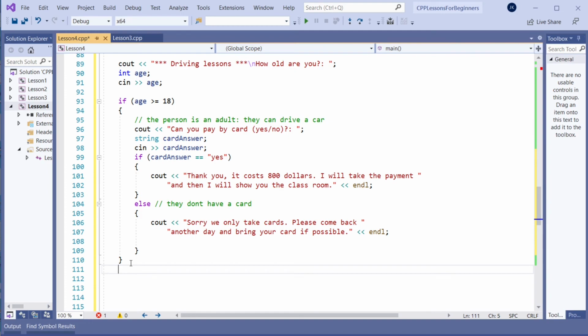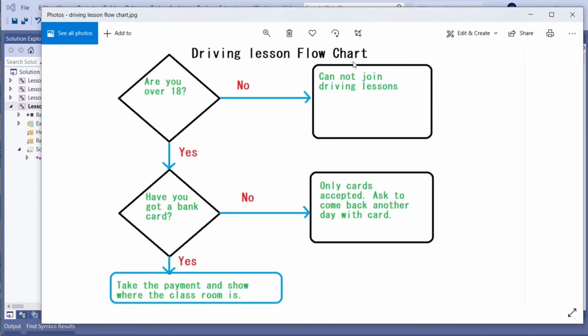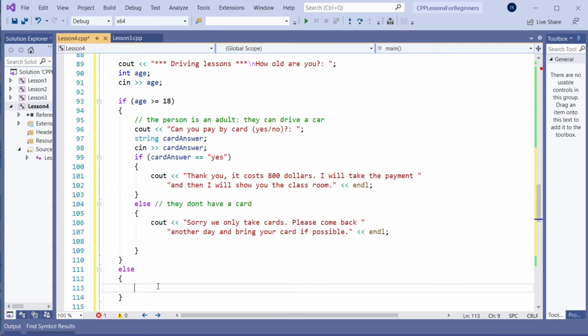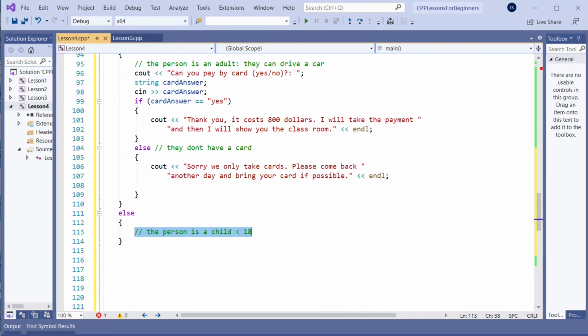It's gonna be else here. And here we can print that situation. Cannot join driving lessons. So this is the situation where the person is a child. Less than 18 is a child, by the way. So this is the situation where they are less than 18.